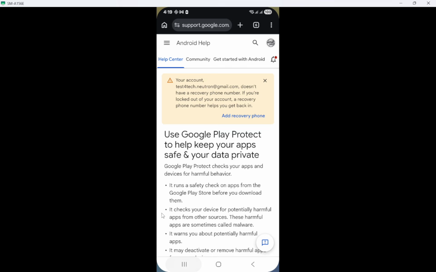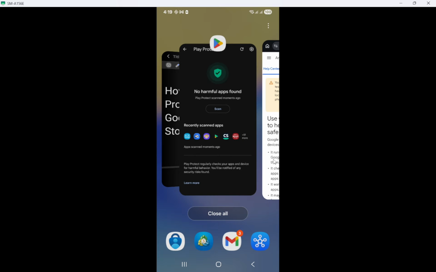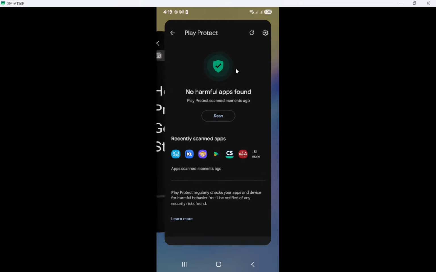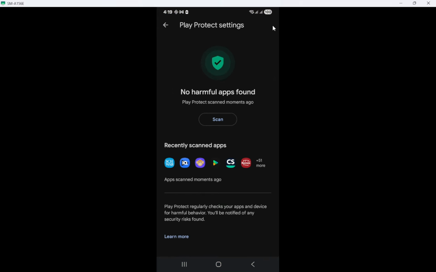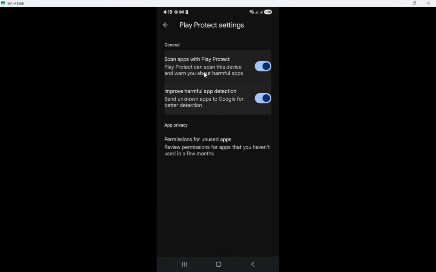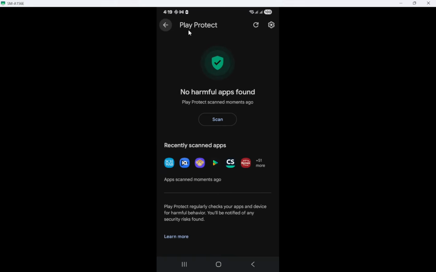That's all you need. Open the Play Store, confirm Play Protect is on in the settings, optionally enable improved detection, and tap Scan whenever you want a quick check. It's simple, effective, and one of the easiest ways to keep your Android device safe.